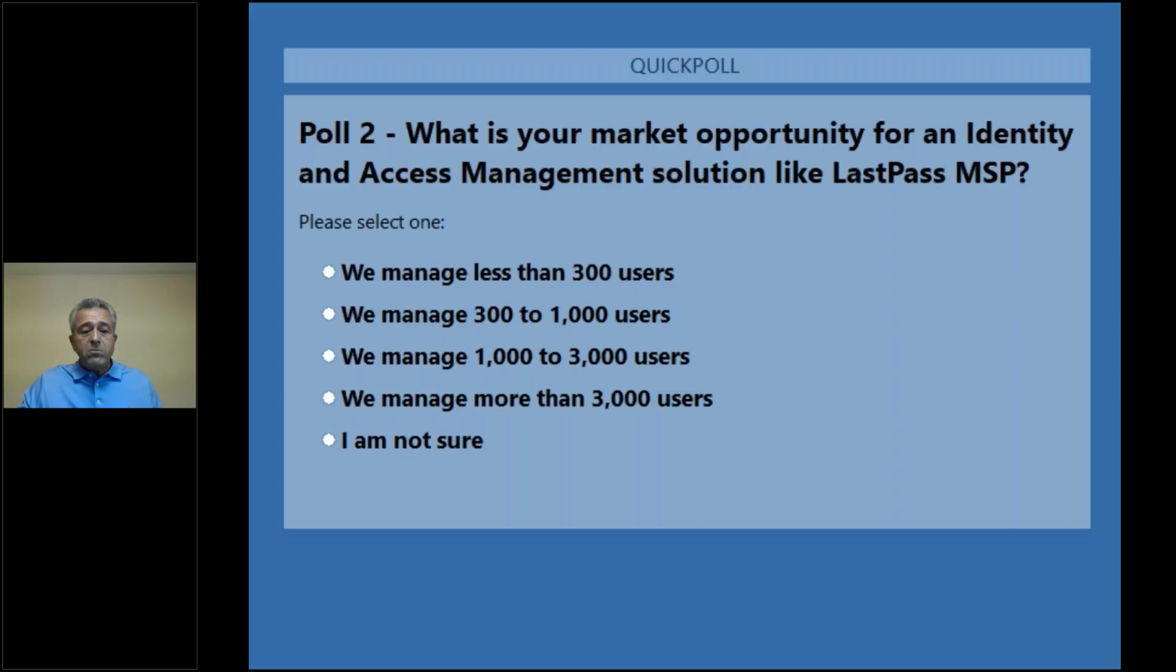We know cybersecurity insurance carriers are requiring password management, MFA, SSO in certain cases to even get covered. So as you look in your client base, you can do the math. $6 a user for LastPass, $3 for MFA, whatever price you're putting out there, you can now calculate what your market opportunity is.